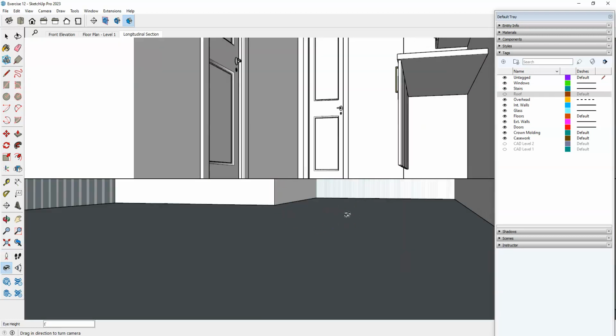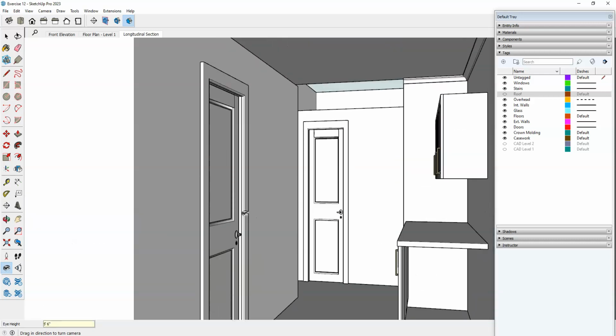But you can see I'm on the floor. Your measurement box now turns into an eye height. It might be hard for you to see on my screen, but in the lower corner here, it says 1 foot, and so that's why I'm only at 1 foot above the ground plane. You can type in a new eye height, so I'm going to type in 5'6", enter, and that automatically raised my eye height so that I'm now looking like an actual person.